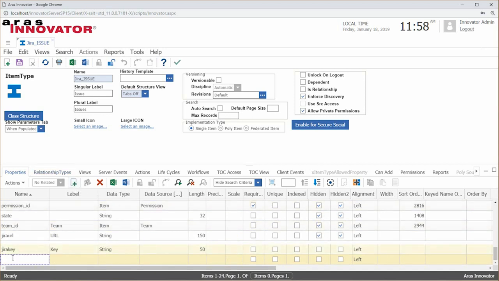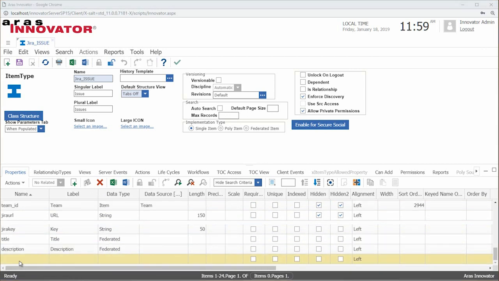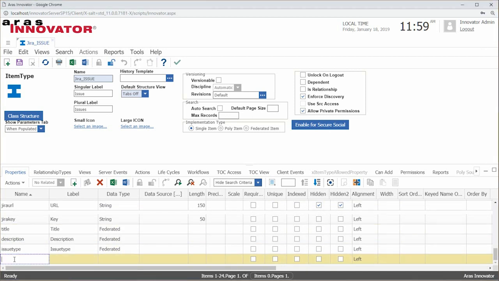Now, for the rest of the properties, they will all be federated. Federated means that they will be transparently mapped from an external system, and in this case, from Jira. So all the rest of the properties, you'll notice that I'll be defining them as federated. So first of all, we have the title, the description, the issue type, and the status. All right. I'll go ahead and save that.